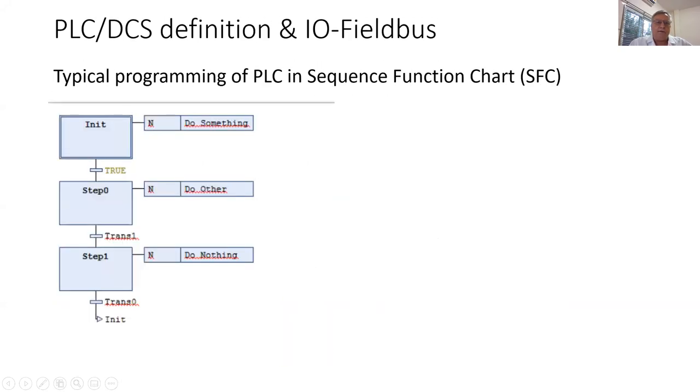Lastly, of course, now the higher programming: when we have everything ready, we can go through a sequence to automate some actions. This is a step, and it does something, and then there is a condition, and when this condition is fulfilled, it goes into the next step and does something else. So maybe here it opens a valve, and then after a while, there's a time or so, then we close it or whatever. So that is a very simple example for a sequence.